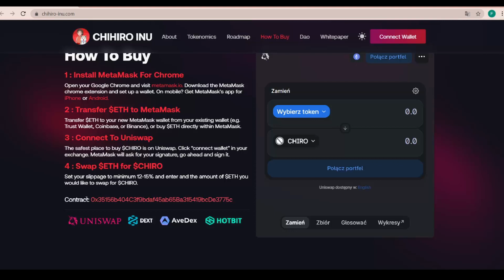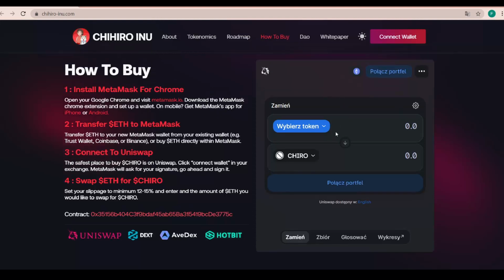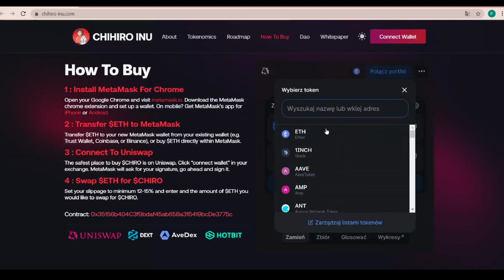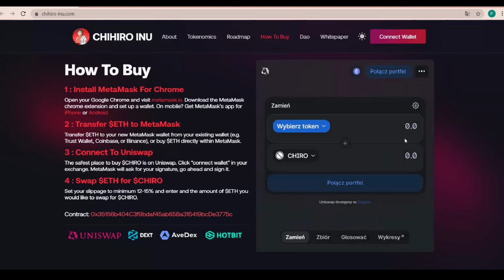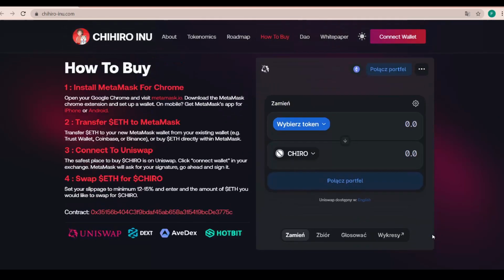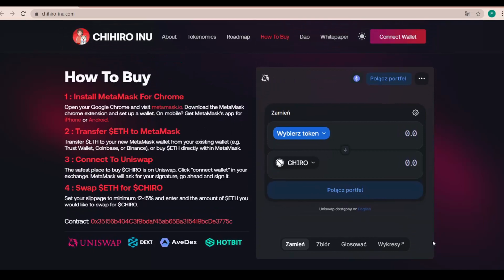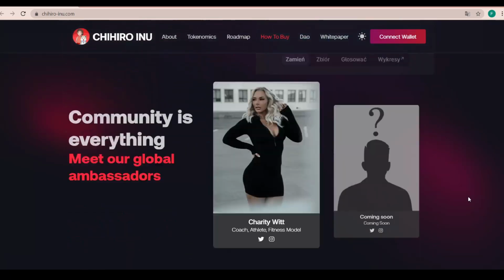enter the amount of Ethereum you would like to swap for Chihiro, and yeah, you have the contract address in here, all the partners with Uniswap, DEXTools, AveDex, and Hotbit, and you can exchange it super easily. You just choose a token of your fancy, the one that you have some money on, and you can just transfer it super easily. It will give you the amount of Chihiro you're getting, and you can just connect your wallet and exchange. Yeah, and you can swap, pool, vote, and also see some of the charts right there on Uniswap. So that is just lovely. And yeah, you can use the DAO to vote as well. So that is quite innovative.